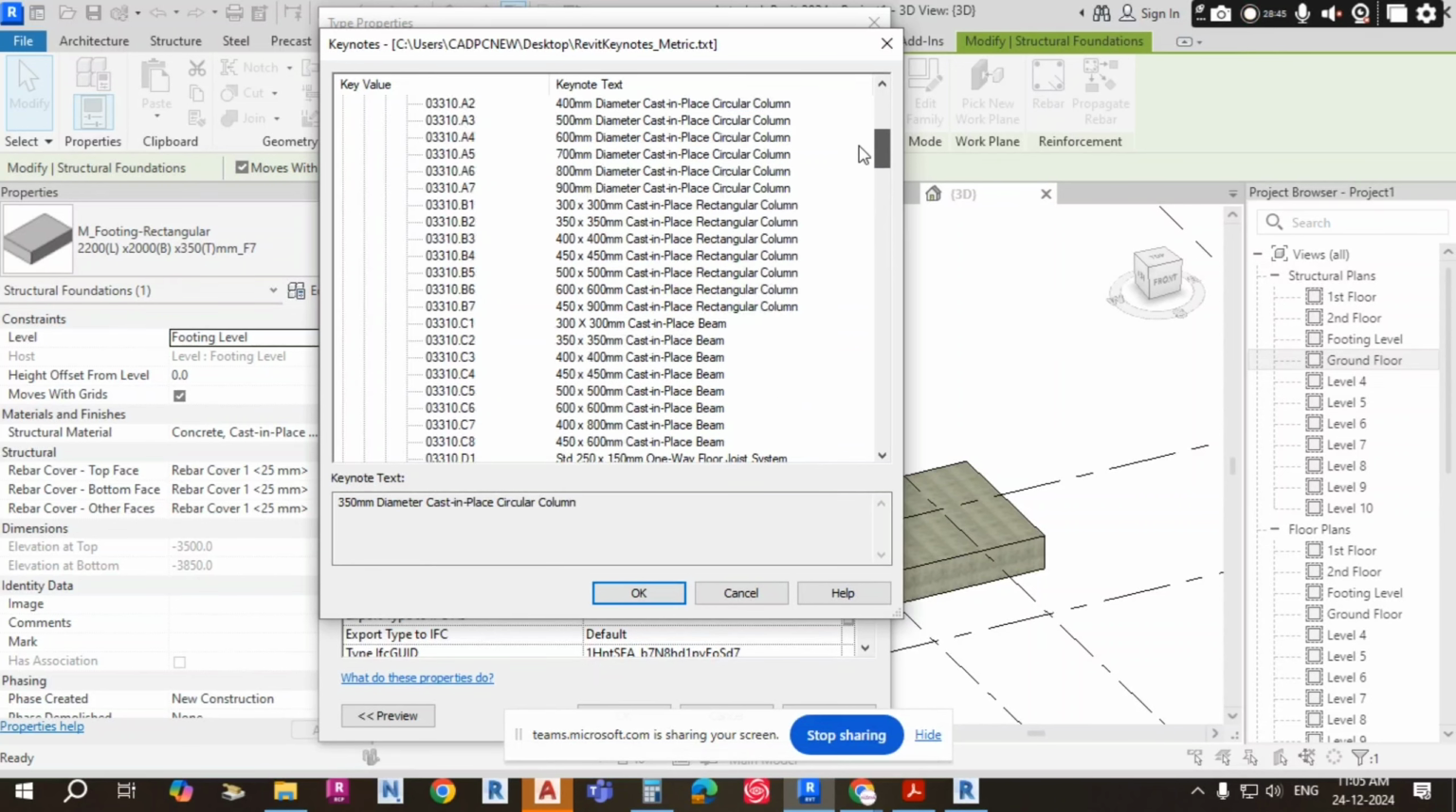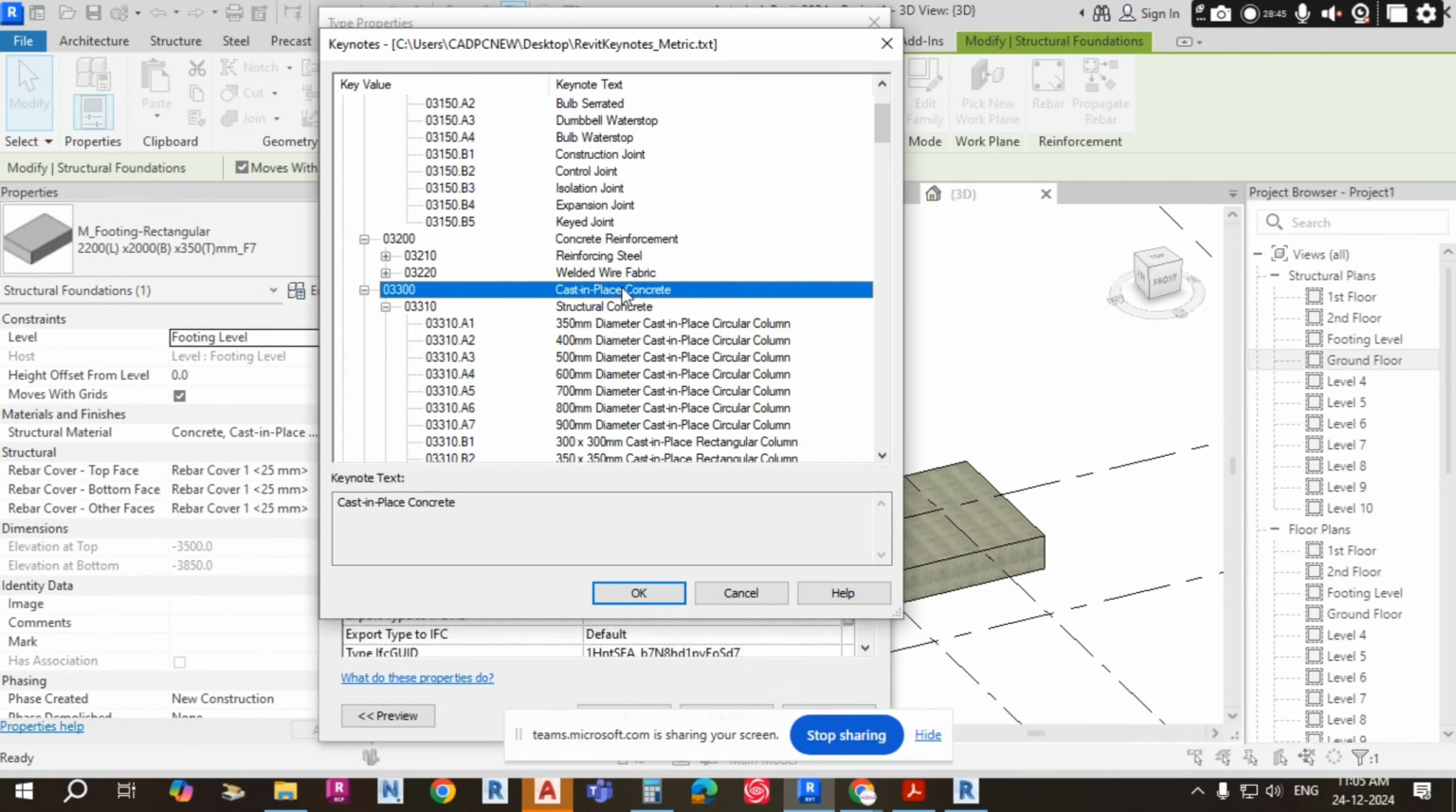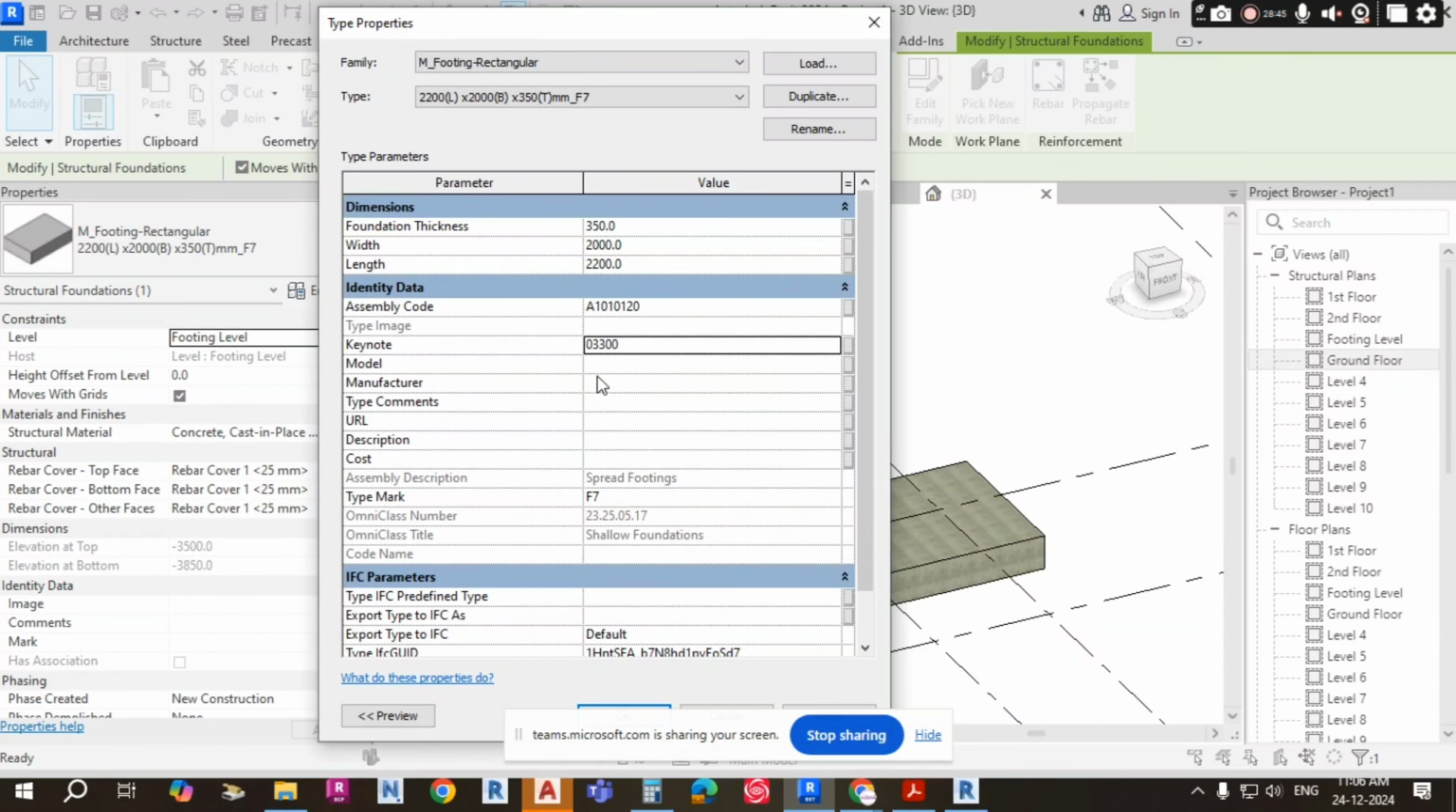So this comes under other information for the keynote. But if you take this cast in place concrete, it will be the fine information for the keynote. You just click it, this is the keynote number, and this is the description. You just click and go with OK. Now you can see the keynote has come here.